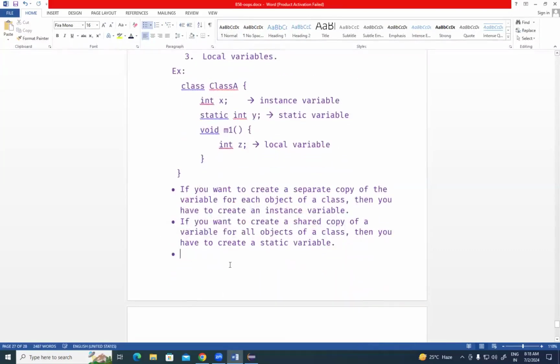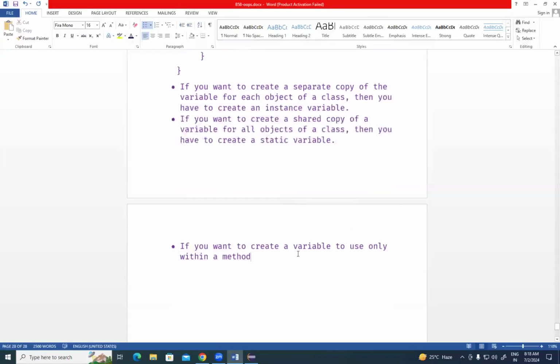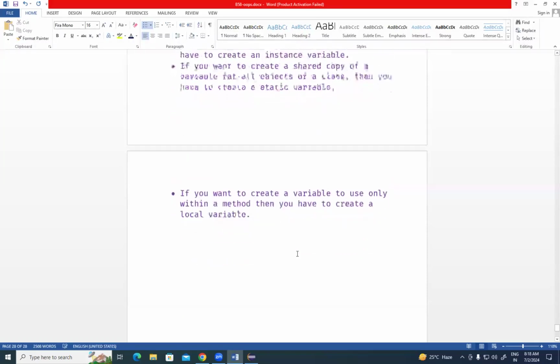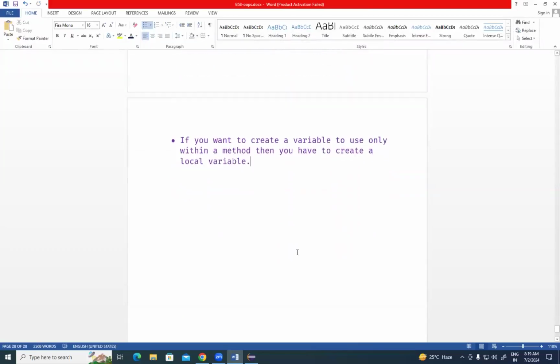So I want to write this point here. If you want to create a variable to use only within a method, block, then you have to create a local variable. Did you get the 3 points? Instance variable, static variable, local variable.